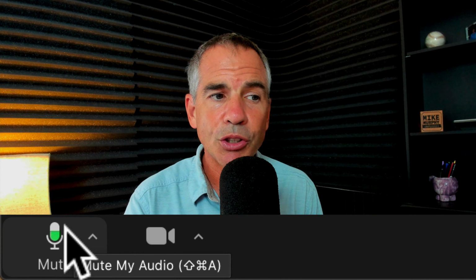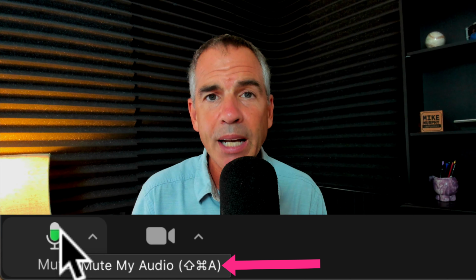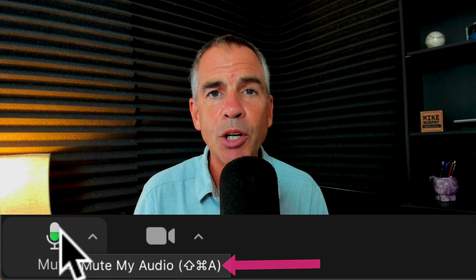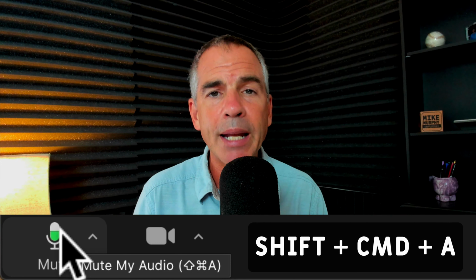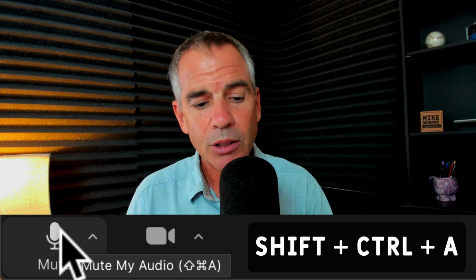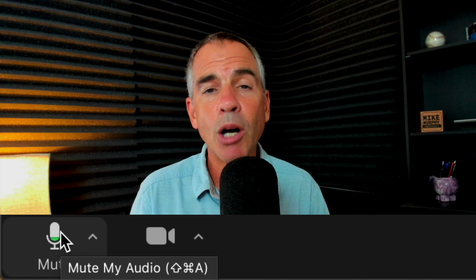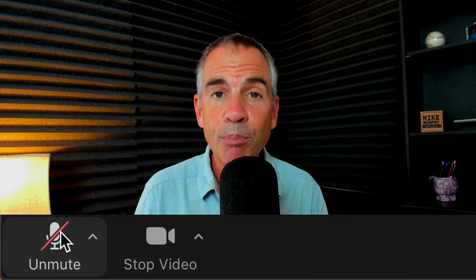If you hover your cursor over the mute button, you will see a keyboard shortcut appear. On a Mac, the keyboard shortcut to mute audio in Zoom is Shift Cmd A. On a PC, that's going to be Shift Ctrl A. So Shift Cmd A, because I'm on a Mac, that will mute the audio. And if I want to unmute the audio, I can also repeat that command, Shift Cmd A, and that will unmute the audio.